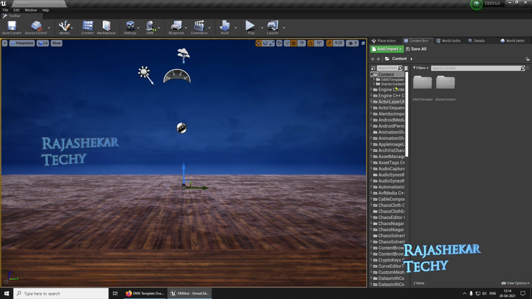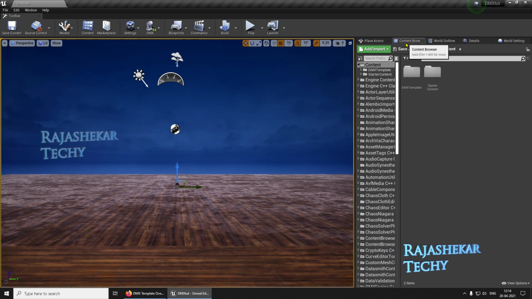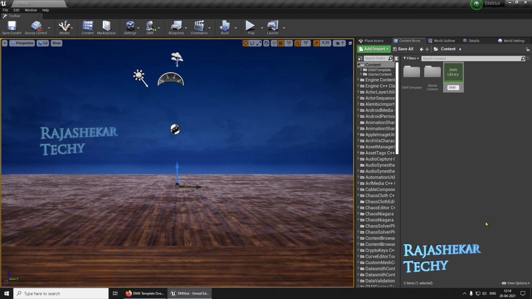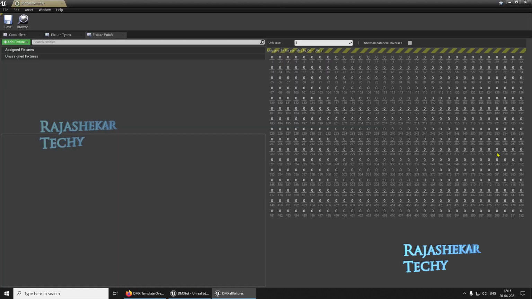Okay, and on your screen the content might be on the left side. I have placed everything on one side, so it might be a little confusing at first, but this is where you find it, under Content Browser. So in the content, I'm going to create a new DMX library, and I'm going to give it a name like this. Okay, that's my DMX library name. Let me get inside that.